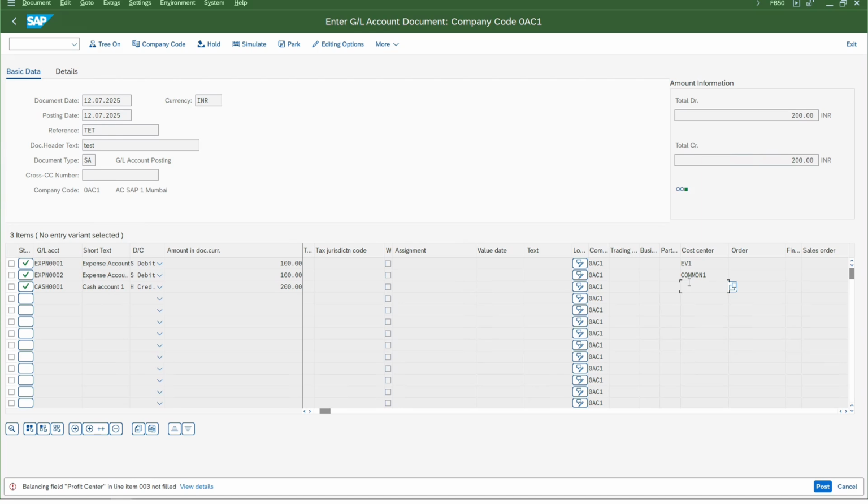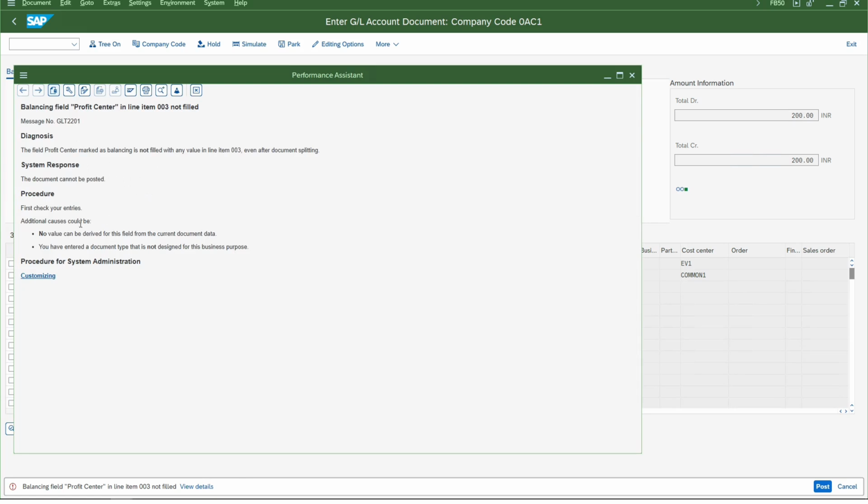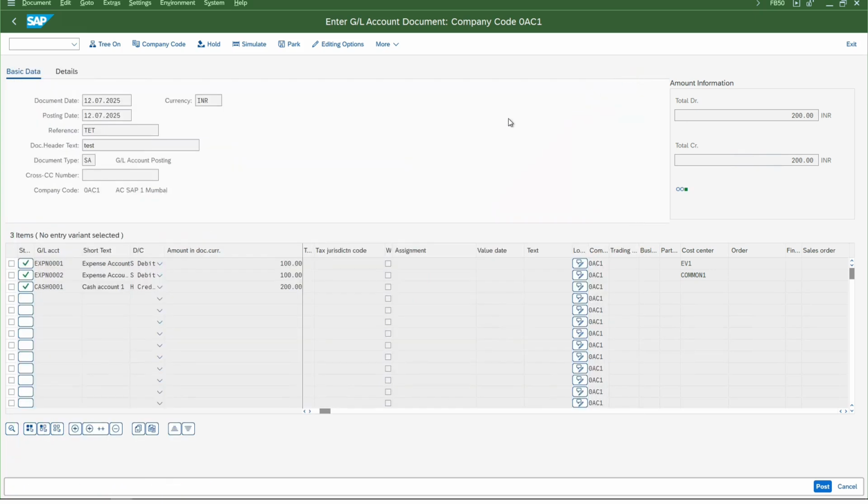So how to make this work? Or why are we having this error message in the first place? Let us see this detailed error log. Here, if you see, it says that the balancing field is missing, fine, and it does not give much detail. But let us try to understand from the configuration point of view.